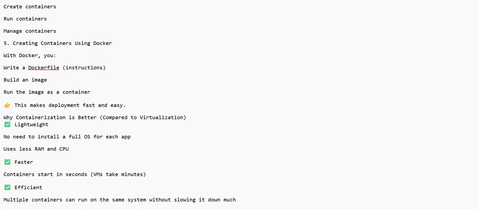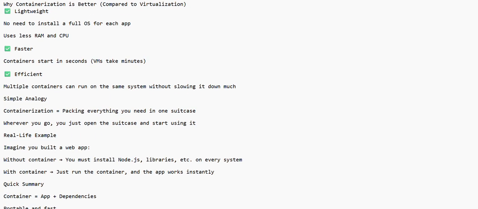Why is containerization better than virtualization? Because containers are very lightweight. No need to install a full operating system like virtualization. In virtualization, we have to install a complete operating system, and whenever we install any operating system, it will take a part of our computer resources, like CPU, memory, RAM, everything. But in containerization, we don't need to install a full OS. It will just share the kernel of the host OS, and it will work as a full operating system. It is very fast.